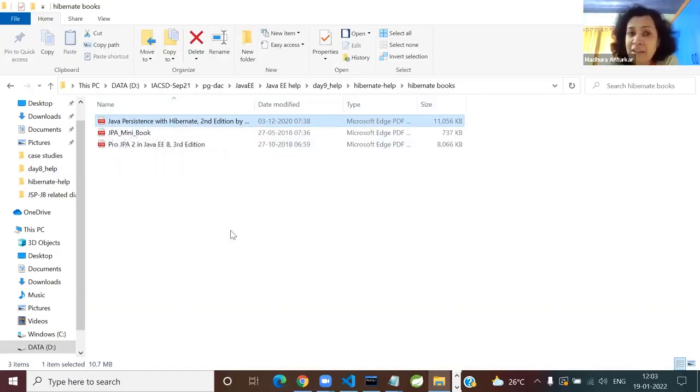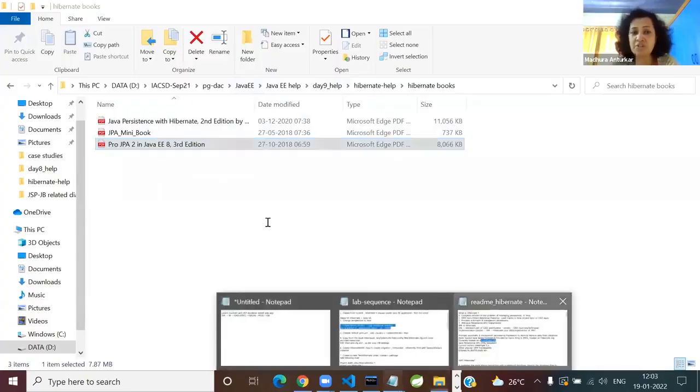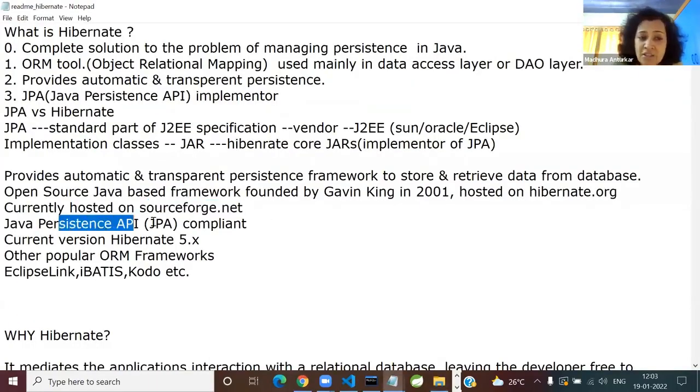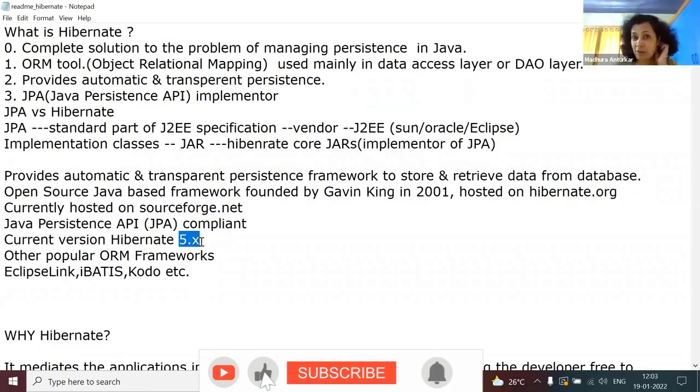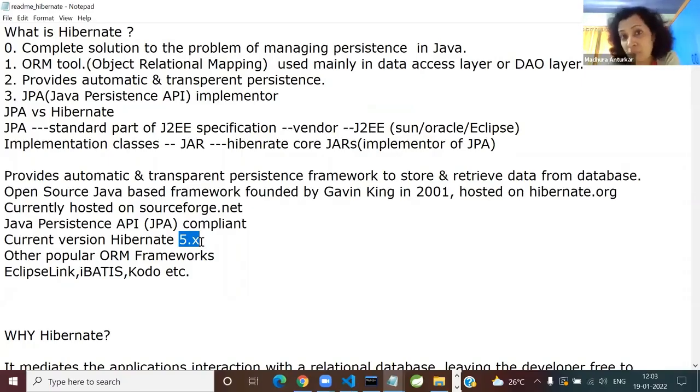for your understanding. And when I take you a little further, I'll tell you there are very good, excellent topics, relationships, and all is very nicely covered in ProJPA 2. When I go to more details, I'll give you more information. So it is JPA compliant, full-fledged. The latest stable version is 5.x. Actually 5.6.3 is also there in the Maven repository, but I had given the version of 5.0 because it is a known working version.